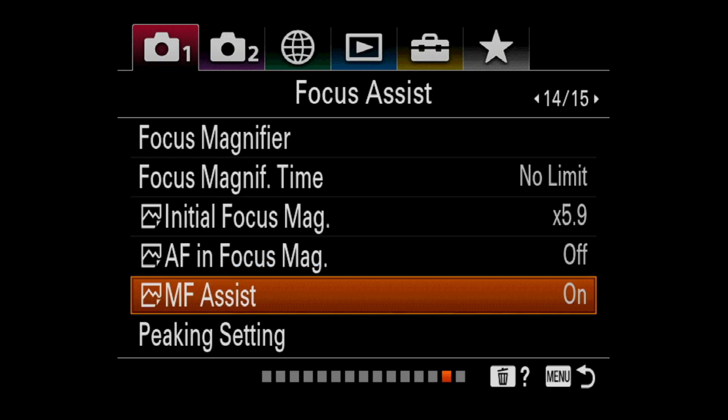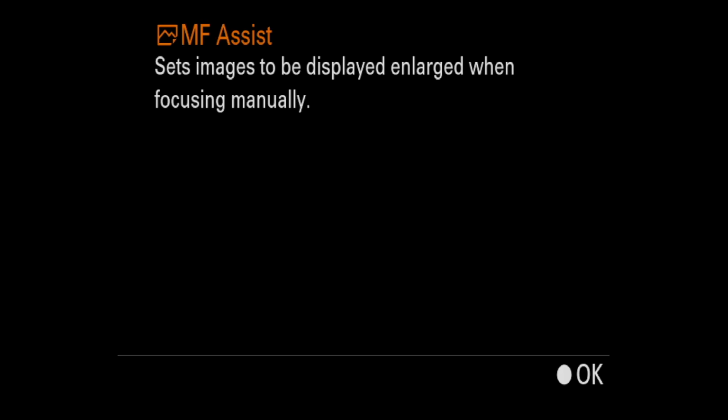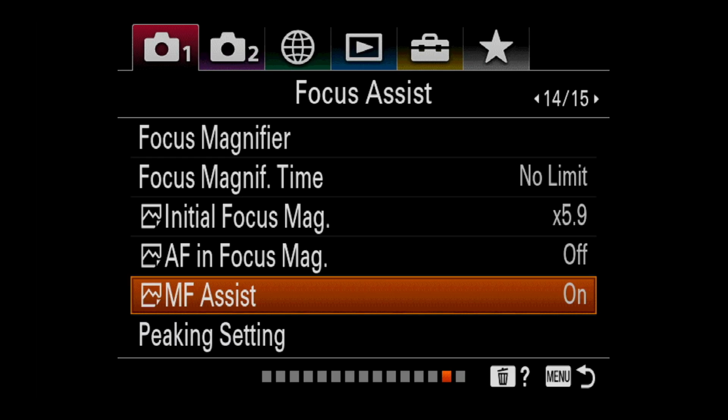MF Assist, that's manual focus assist. You will probably want that on because if you're using a Sony or Sony compatible lens, this will automatically turn on the focus magnifier whenever you switch to manual focus and when you're turning that focusing ring on the lens. On a telescope, it's not automatically going to know that you're manually focusing, so you'll have to set the camera to manual focus separately, either through the menus or by programming one of the custom buttons.